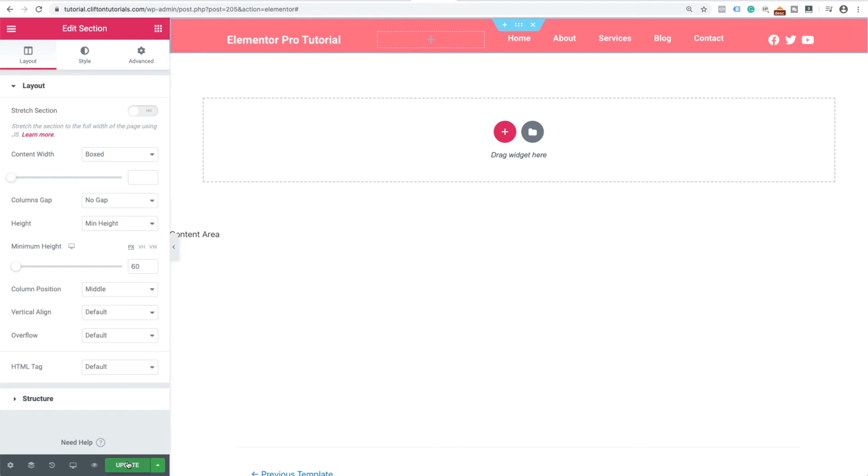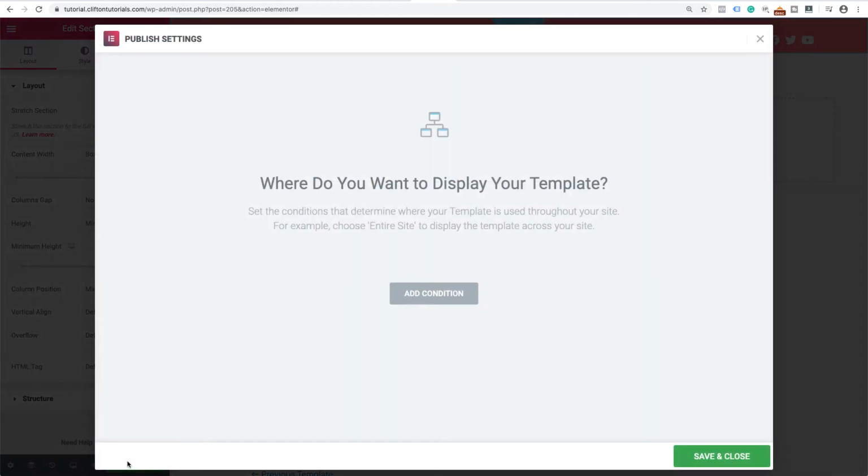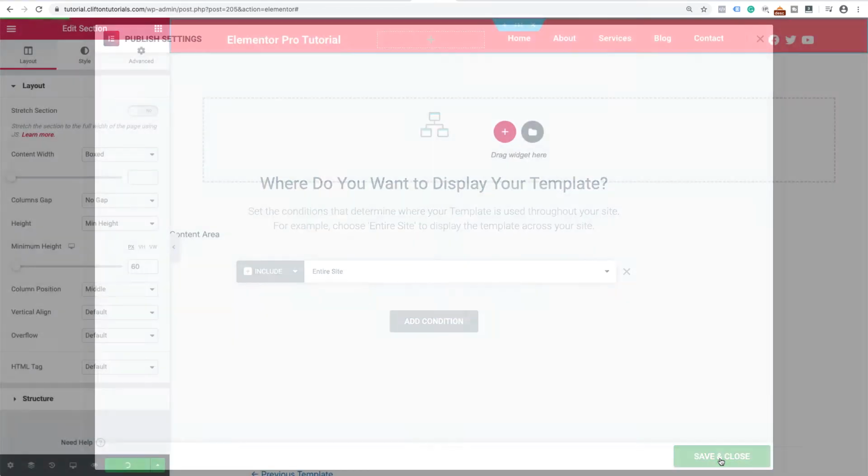I'm going to go ahead and update this, and now it's asking me where do I want to display your templates. Select add condition. We want this on the entire site. Go ahead and click save and close.